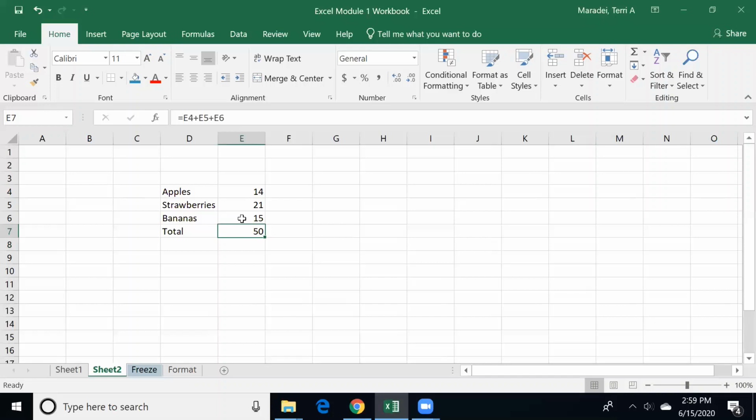Now the reason we refer to our cell addresses is, let's say we get some extra apples and now we have 24 apples. I'm just going to hit enter and you notice that the total automatically updates itself. So formulas are written, and sometimes we need to add or subtract. Excel is going to follow the mathematical order of operations. And just so you know, always start with an equal sign.